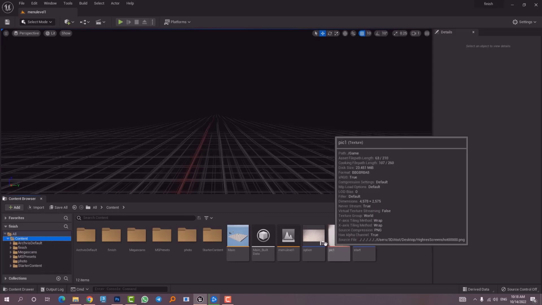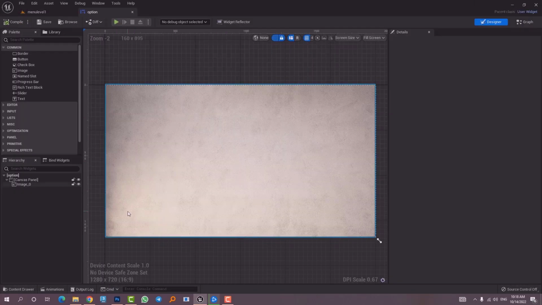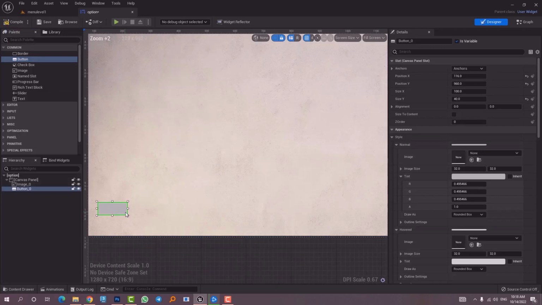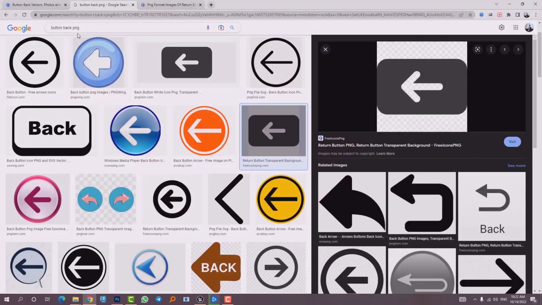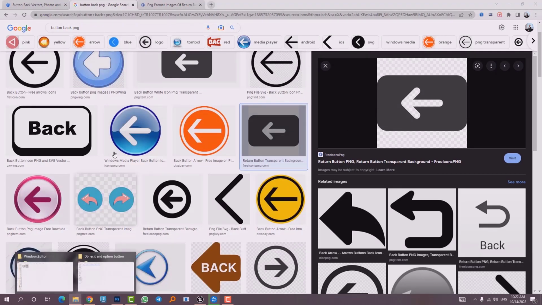We need to go back to the option widget. It's this one, and we're going to add a simple button from the palette. All right, so I'm gonna drag a button here, and we can later on adjust the size, pull it here, and we can search the web for a back button or an arrow of some type that I have already done, button PNG back, and I've downloaded one of these so that we could just save time. All right, so we're gonna use that one.